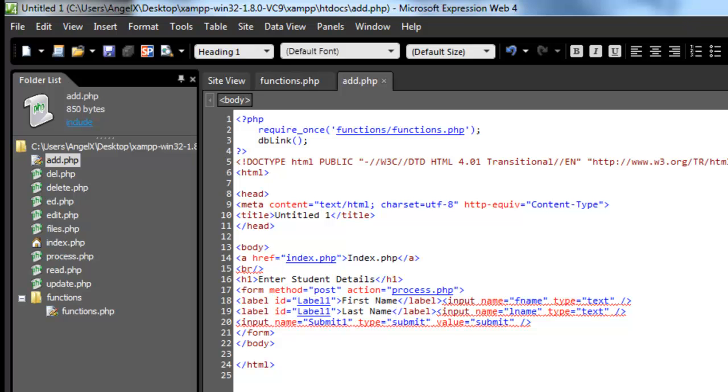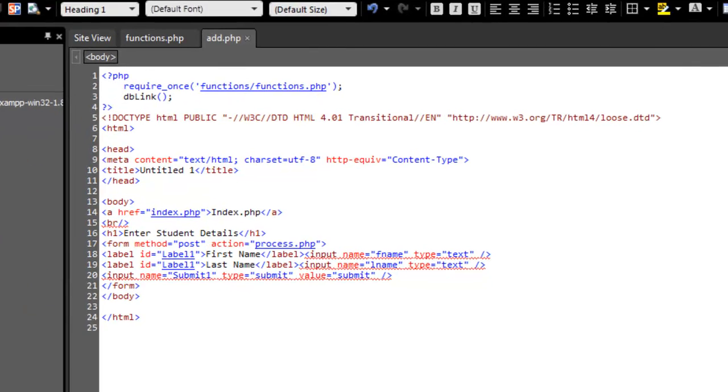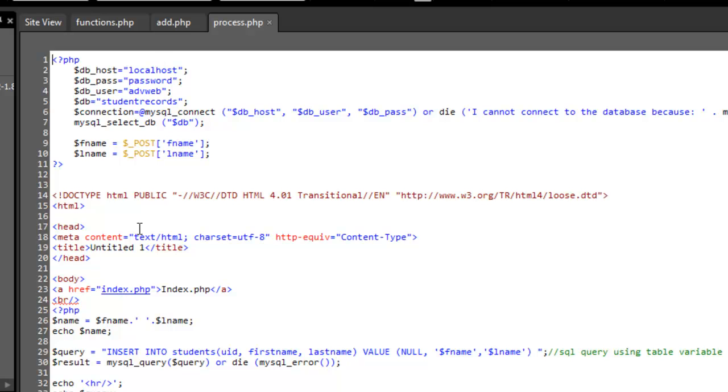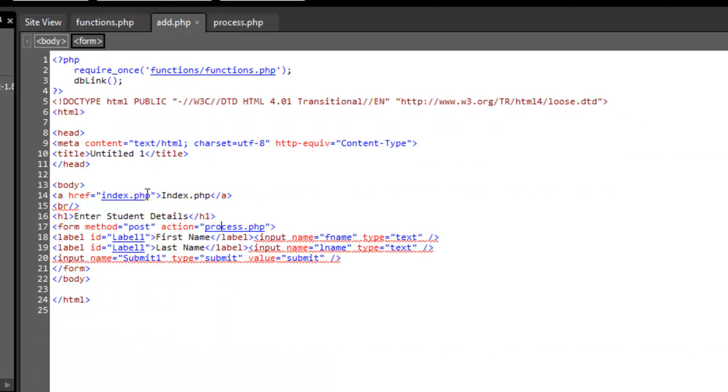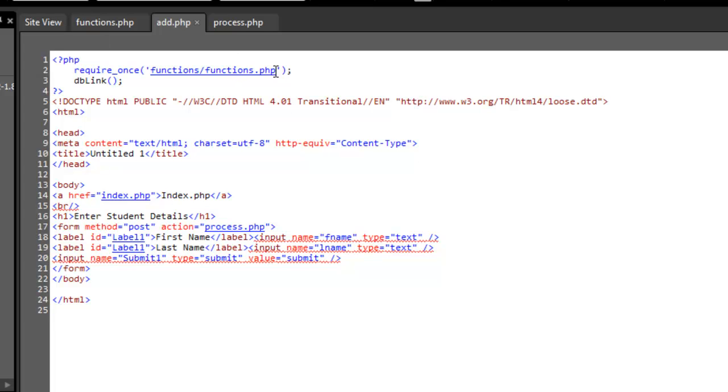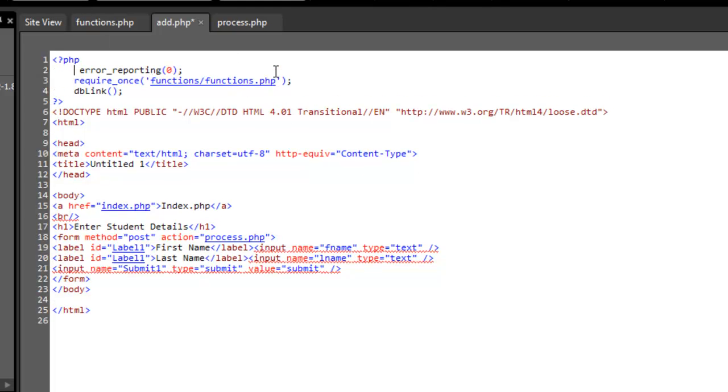So, what we want to do now is look at turning this into a self-feeding form. To do that, we're going to take this process PHP file, everything from here, and put it all into this one. Now, to do that, we want to do a few bits and pieces. The first thing I want to do is turn off error reporting. Now there is a reason for that.